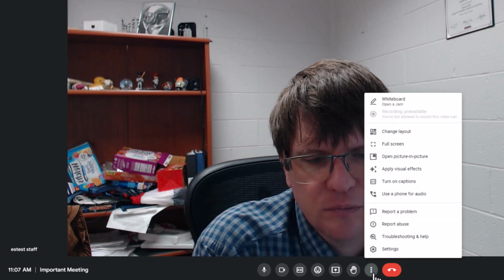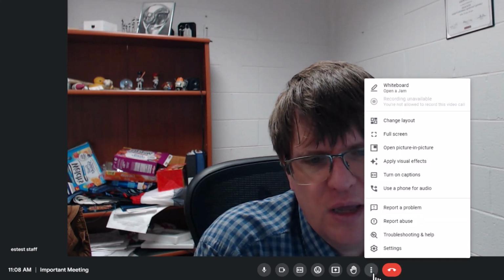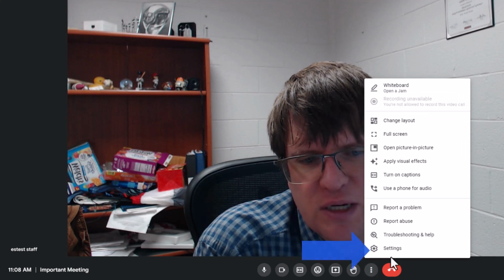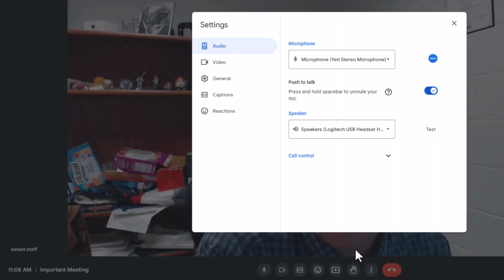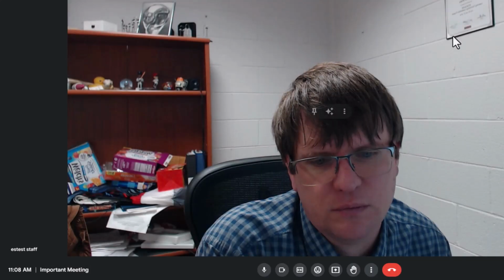The other thing that you may want to do is get into your settings here, and then you can control your speakers and mic right from here.